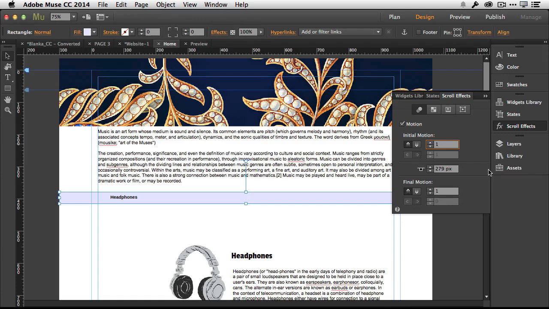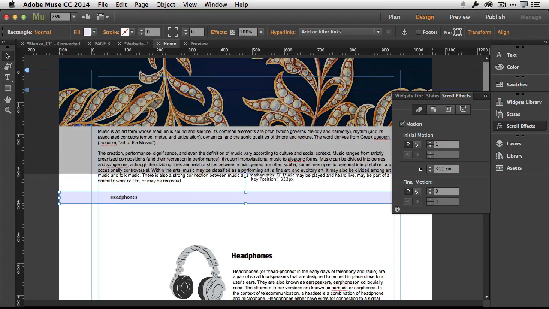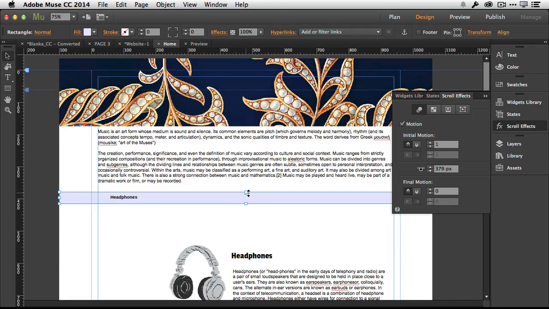But I want it to stop, the final motion to have a motion of 0. And I'll show you where we're going to put it. We're going to just basically grab the keyframe and pull it right down to the top of the bar. So in other words, when it hits that spot, it stops scrolling, which is the top of the page. Now we need to do the same thing for all the menu items so they don't move separately.